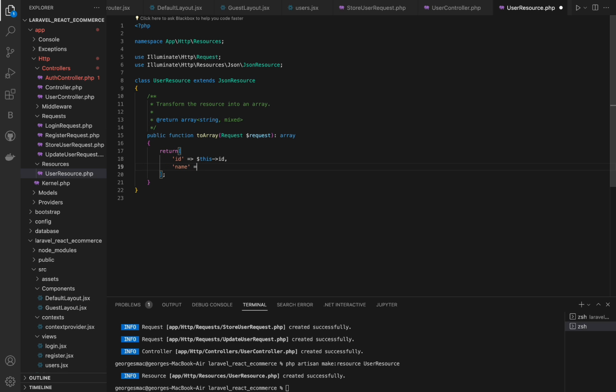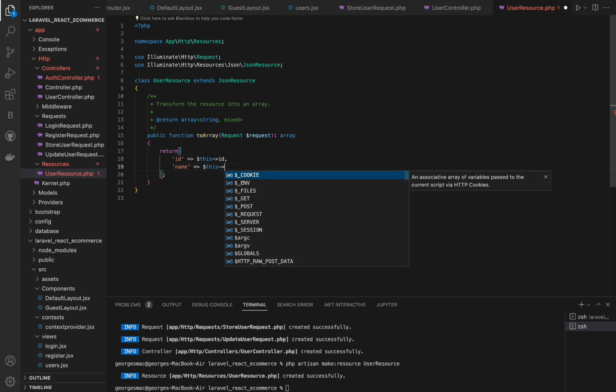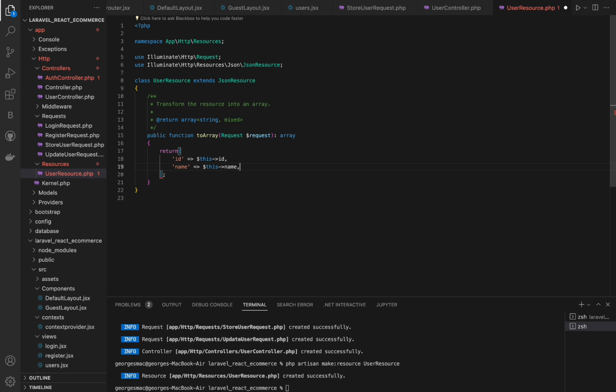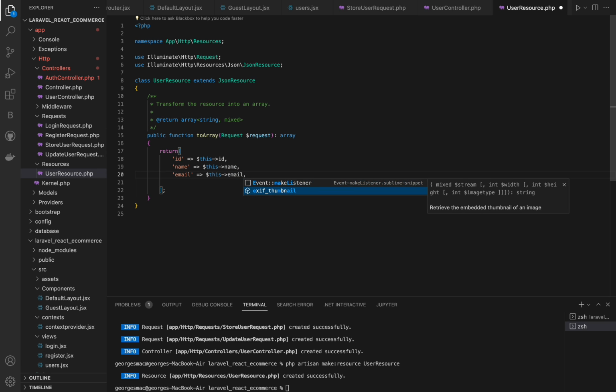It defines the data structure of the JSON representation of a user. In this example, it includes the user's ID, name, and email fields. By customizing this method, you can control exactly which data fields are included in the JSON response, as well as their formatting. So why do we use this?